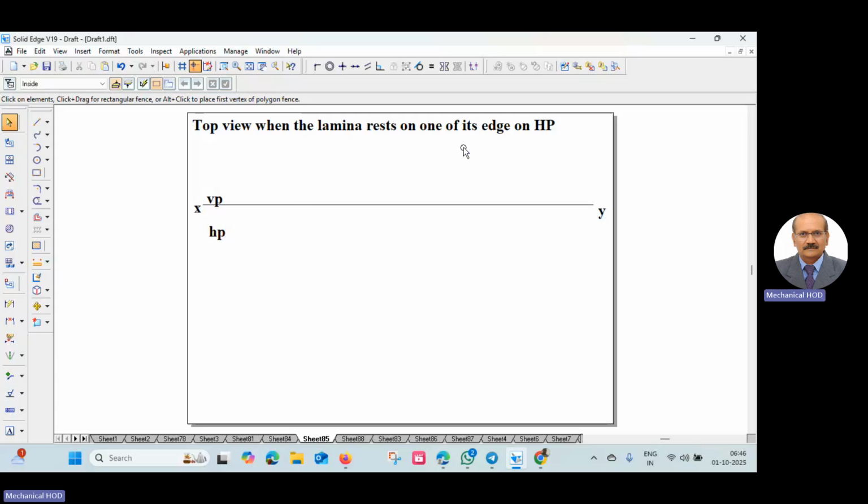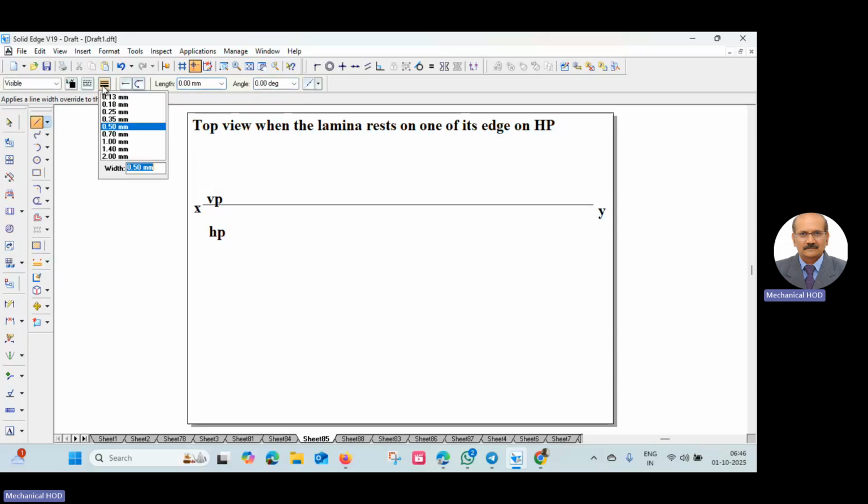So when the lamina rests on one of its edges on HP, you have to write the true shape of the lamina such that one of its edges comes to your left side in the top view. That's the assumption we follow. We can keep it left or right, but in this entire semester, we have decided we will keep it on the left side. We will keep the edge on the left side. So let us construct a triangle.